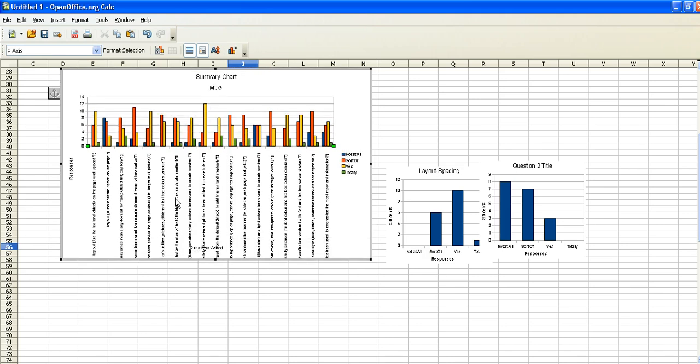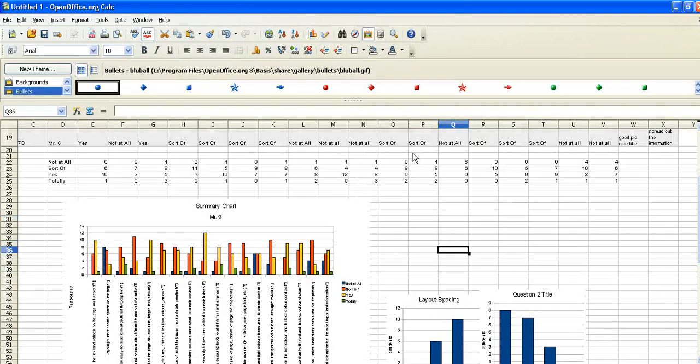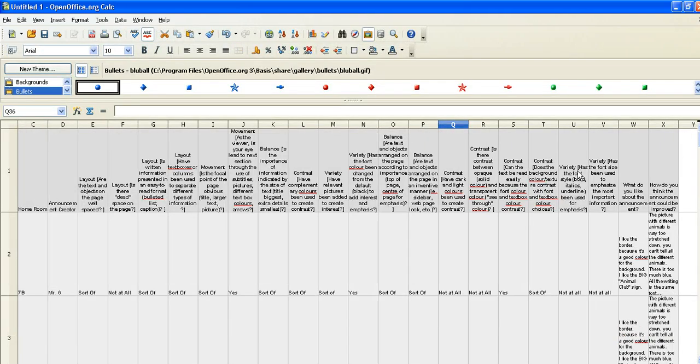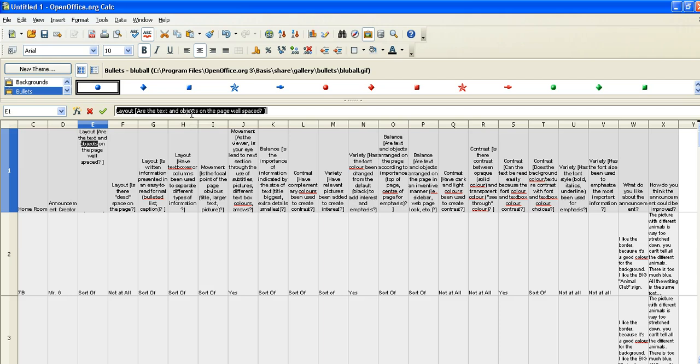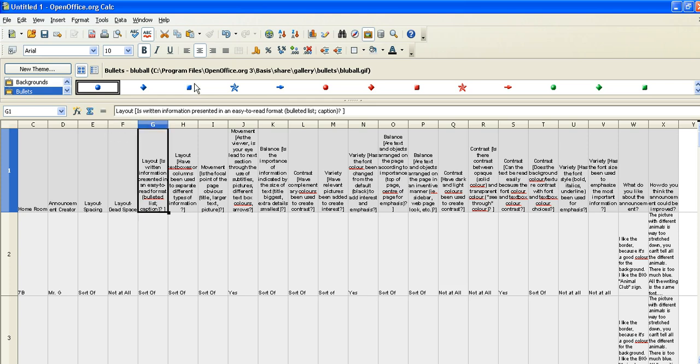The simplest way to rectify this problem is to go back to our data, and up at the top, change these to be much shorter titles. So here I'm going to change this to say layout spacing. This one will be layout dead space. This one will be layout easy to read. And I'll put in my little hyphen.